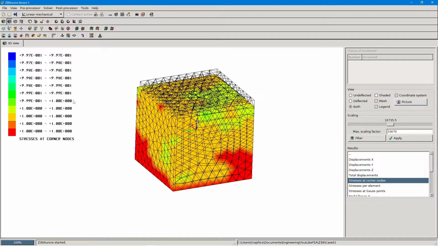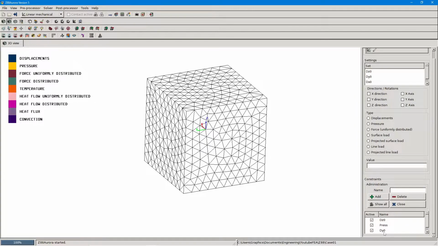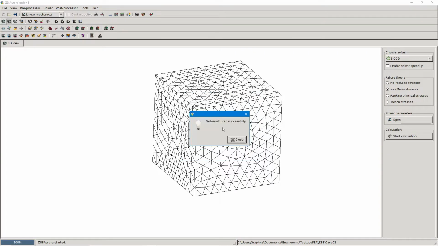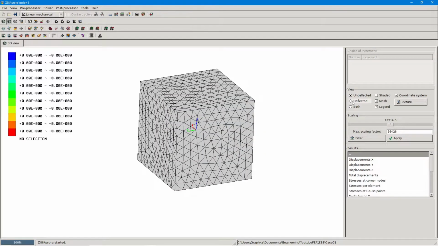Now let's quickly run the last simulation, which is, what if we delete all of this, Y, X and Z, and then for dz0 we want all three X, Y and Z displacements to be 0, and we'll call it fixed. We'll add that, and then let's run this simulation. As you can see, this simulation ran successfully as well. So let's quickly check the stresses.